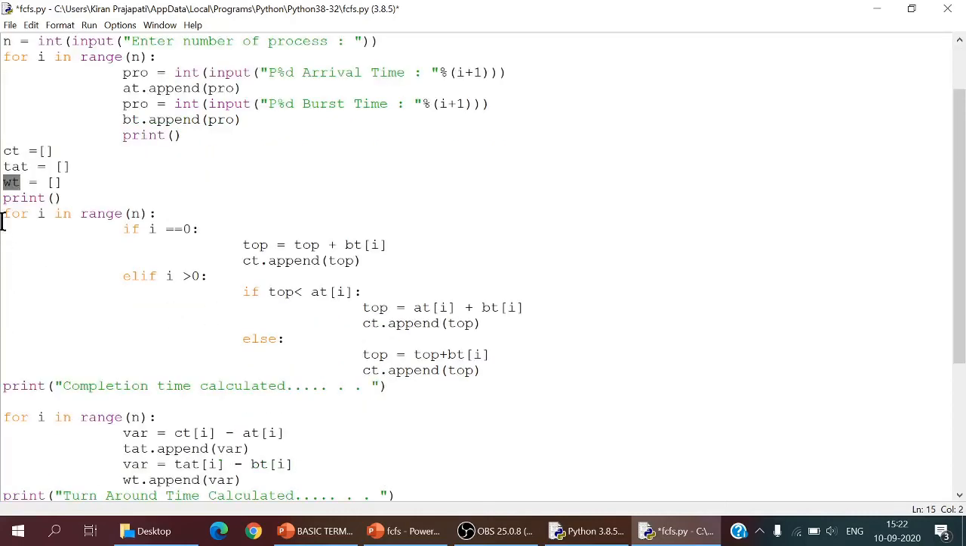What is next in the implementation part is how we actually calculate the completion time column of the table. For all the processes I have to repeat the same, so a loop will be coming. Whenever i is 0, the top value is 0 plus the burst time of 0, that is process 1, and that would be calculated and appended to the completion time. So I would get the completion time of my first process.